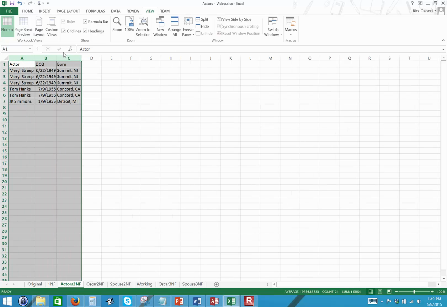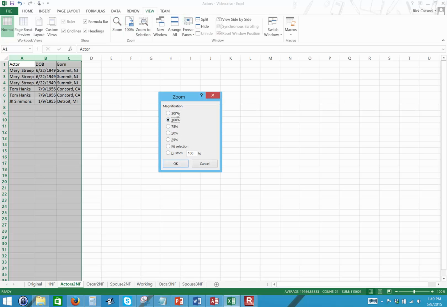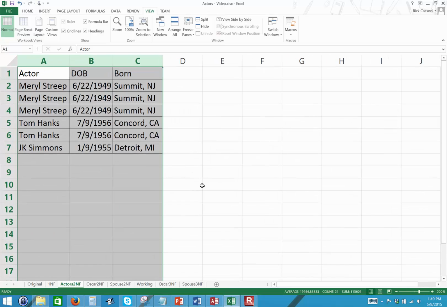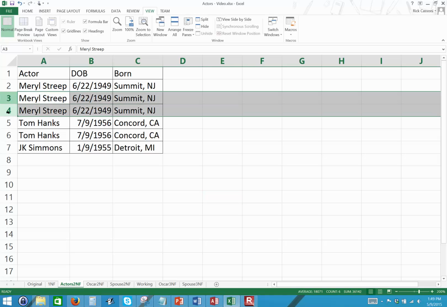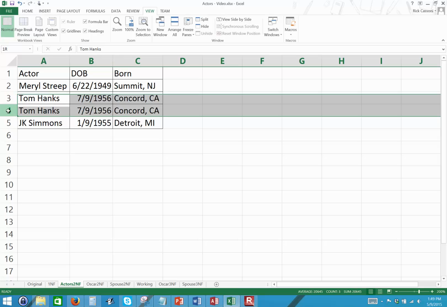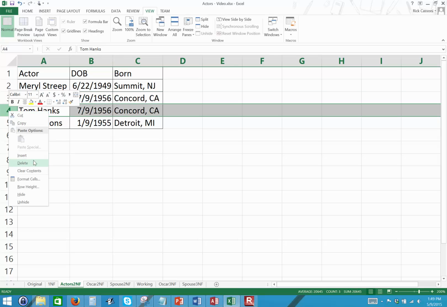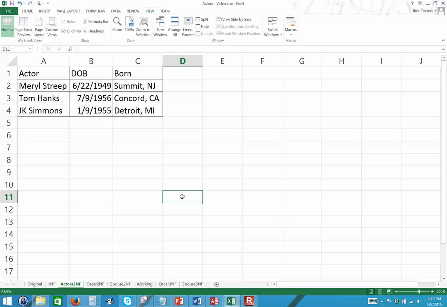Let me expand this out to make this a little bit bigger. So we can see that now we have duplicates with Meryl Streep. So I'm going to delete these two rows. And then Tom Hanks has a duplicate. So at this point in time, we have tables that just have single data in it. We just have Meryl Streep, Tom Hanks, and J.K. Simmons.